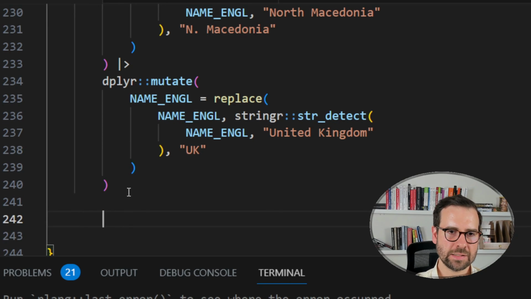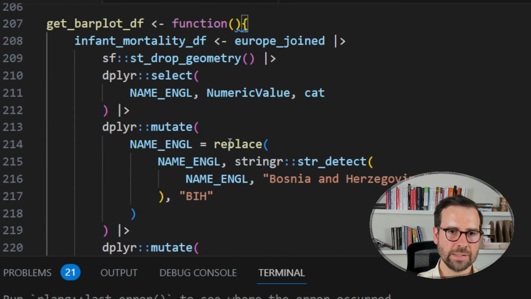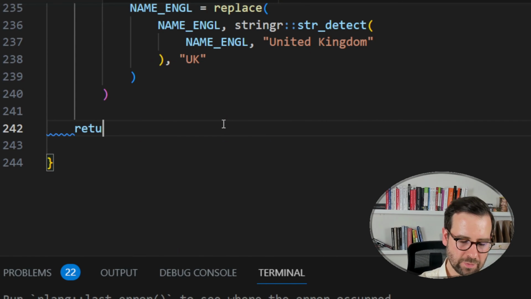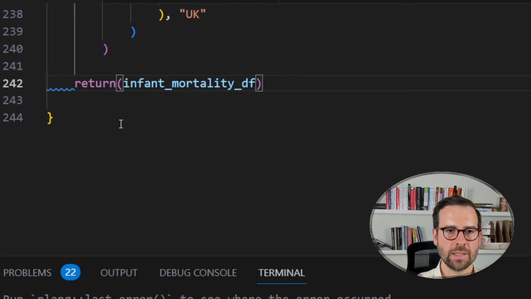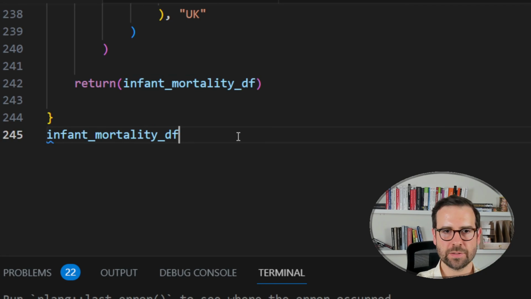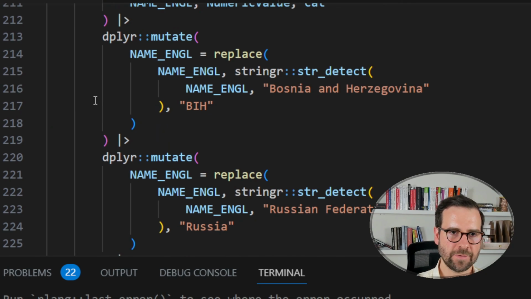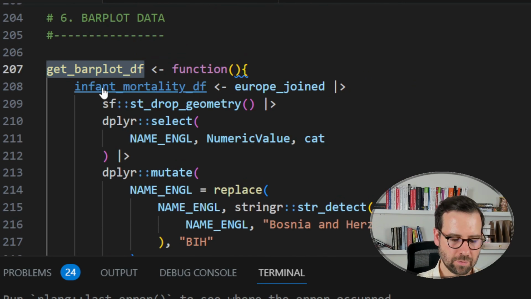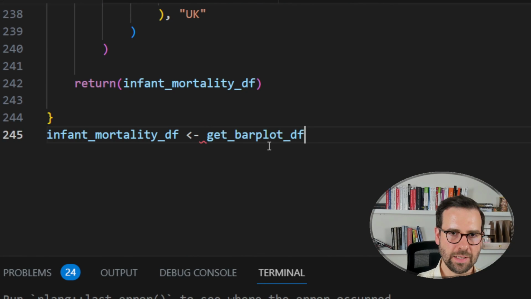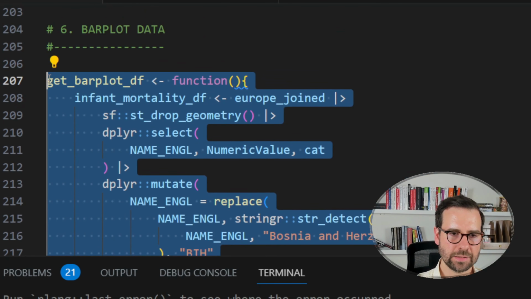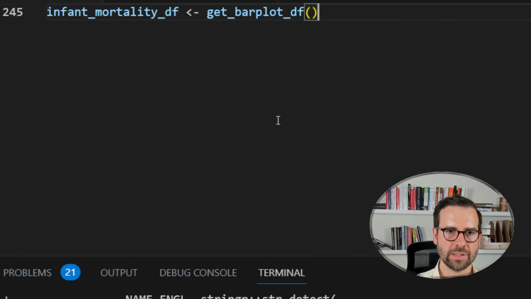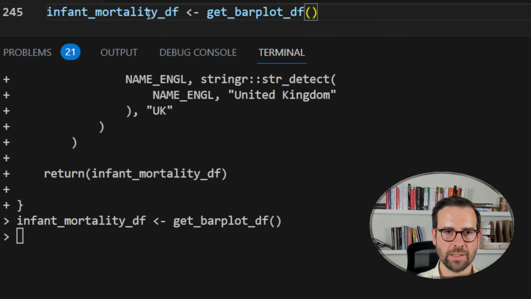So now that we are done here with the data wrangling, one last part is to simply return this object which we just created, infant mortality df, and then outside of this function we're going to create the object under the same name by calling this function get barplots df. So now I'm just going to run this, and after running it I'm going to show you the actual output of this infant mortality df.